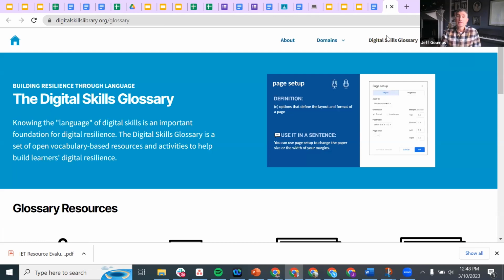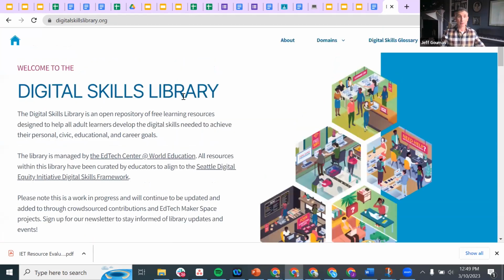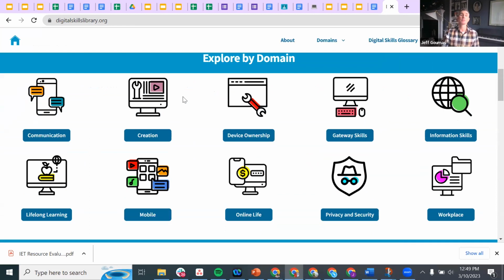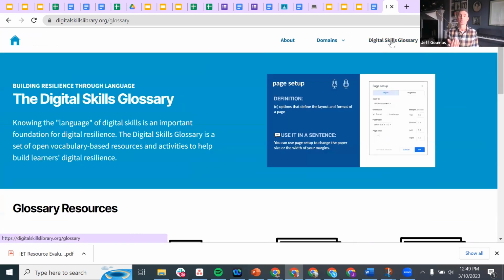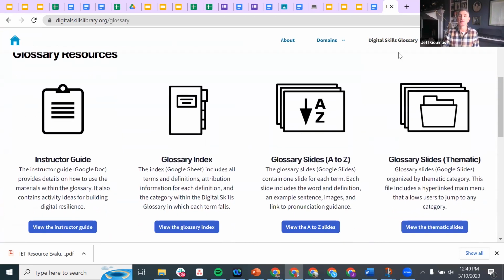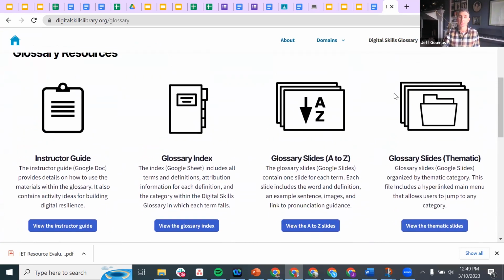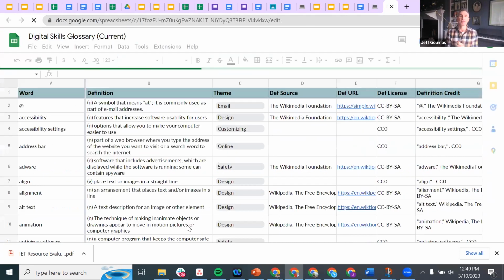So this is actually a tab in the full digital skills library. So if you click on home, this is the digital skills library that I mentioned earlier. This has over 1,800 activities organized into these 10 domains. And then now we have this edition of the digital skills glossary. And here's the exact same thing that you just saw on the slide that I shared. So I'll actually start with the glossary index just so you can see what is in there.